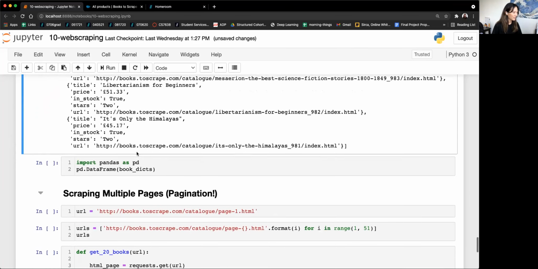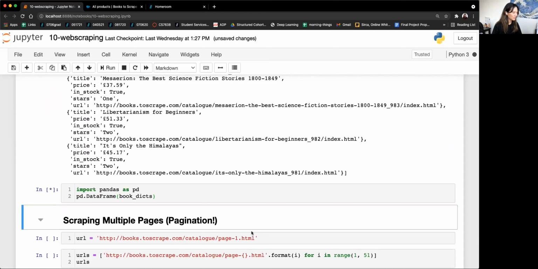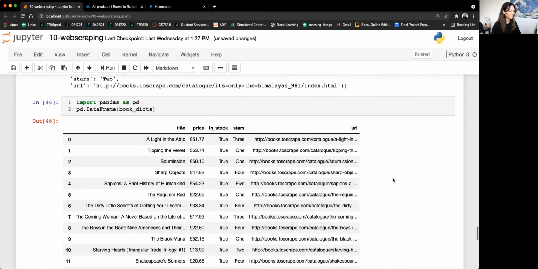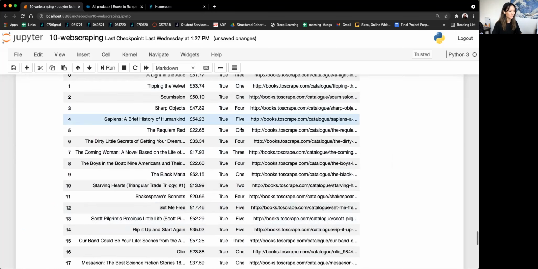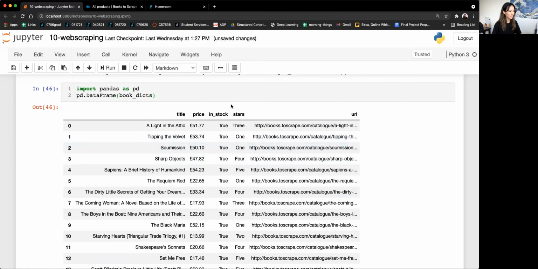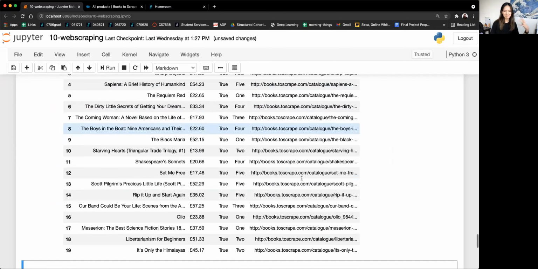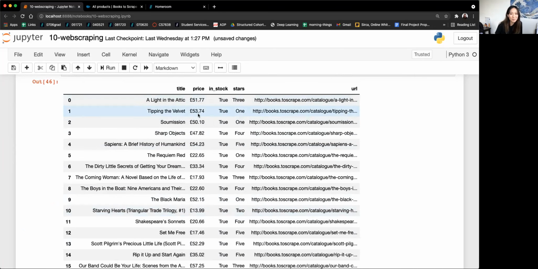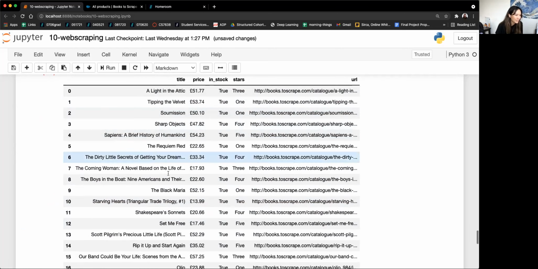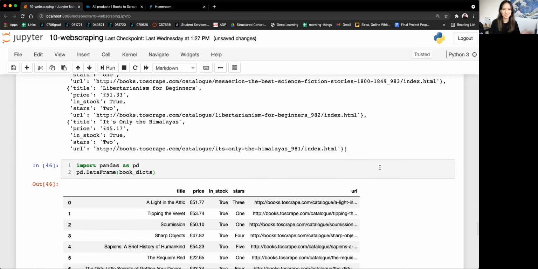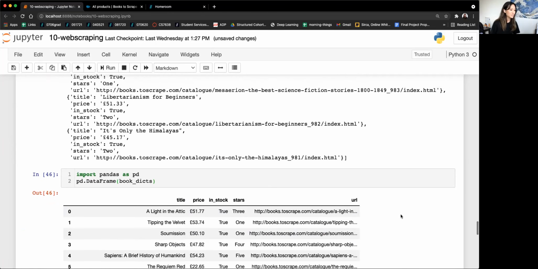Cool. And if I wanted to, I can throw this into a data frame. And just like that, I have my 20 books in a data frame: my title, price, whether it's in stock or not, star rating, URL. And then you can just run your pandas cleaning functions. If you want to strip out these numbers or figure out the star rating or clean up some titles, you can just do that in pandas methods. So cool, we have 20 books just like that in about half an hour.